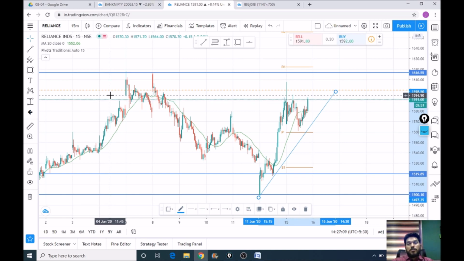Now with this note, we have understood how to use tradingview.com and how to make the best of our analysis.